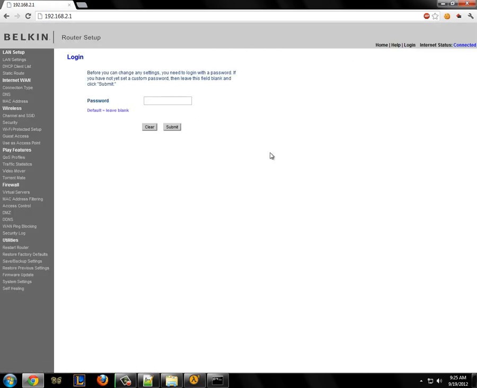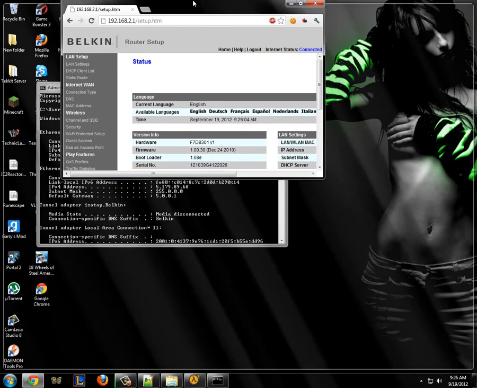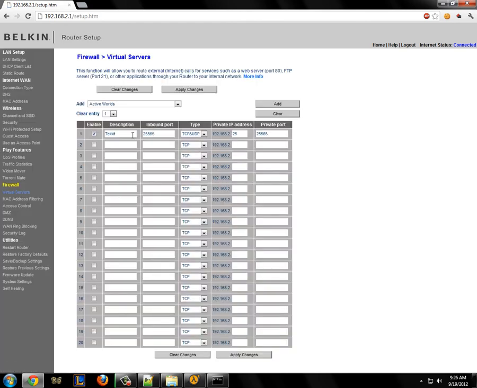Alright, and then this is the login. If you don't know the password, ask a family member if they changed it, or mine's just blank because it's default. We haven't changed it yet. And then you want to go to where it's either going to say virtual servers, or it's going to be like port forward, but mine's virtual servers. And then it's going to look something like this, and you can just name it whatever.